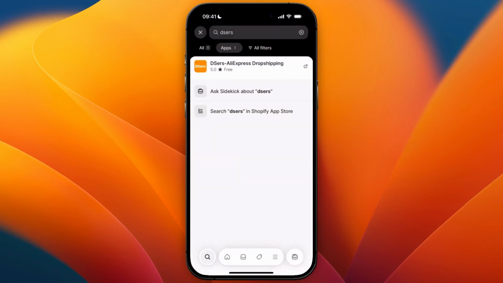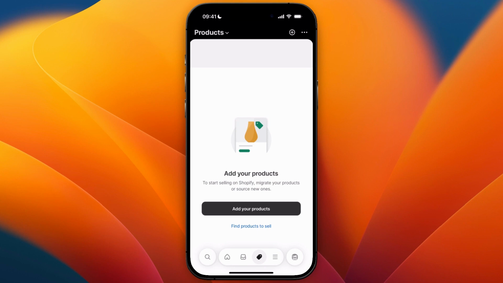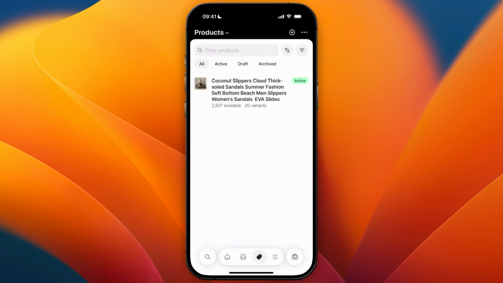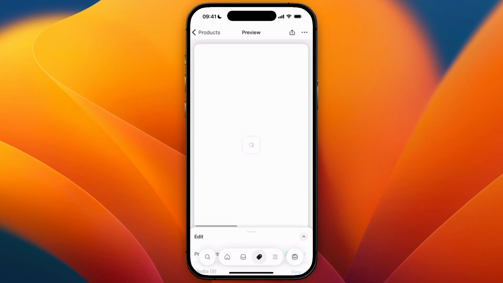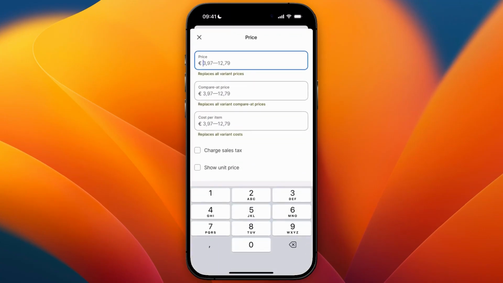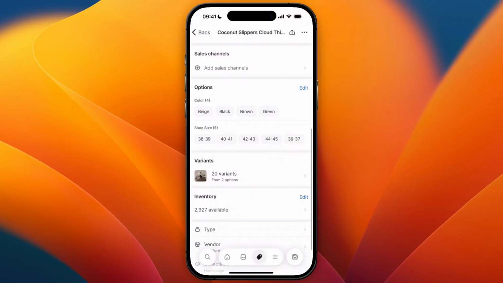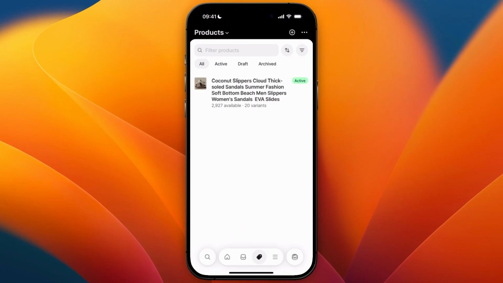So if I now open up the Shopify app and go to products right here and then just wait for a few seconds, you can now see it has been imported. If I click on it now, you can see all the images and details and all of that has been imported, as well as the pricing right here. Now I can just change the pricing if I want. You can also see the colors, and people can now order this once you have already set up your payments and all of that.